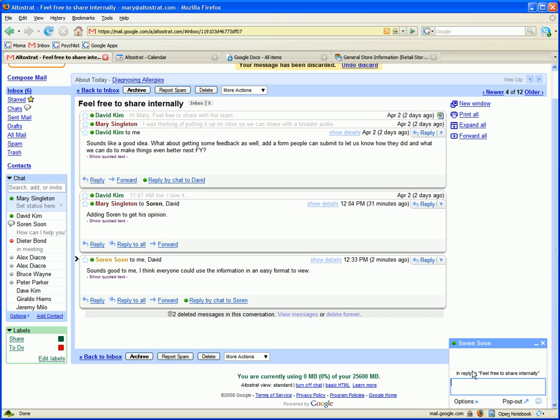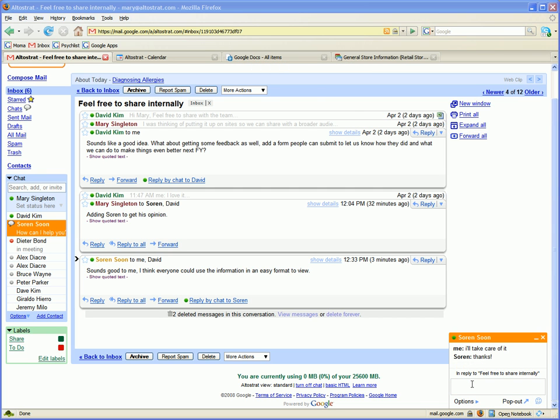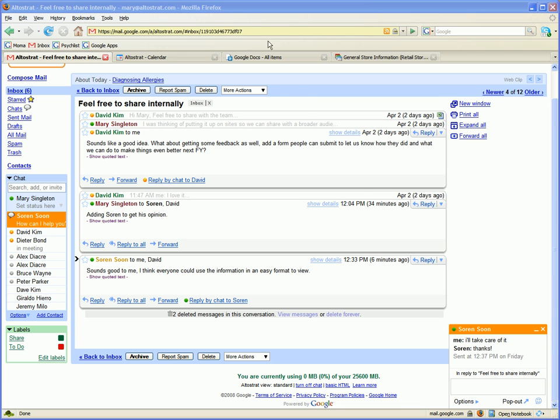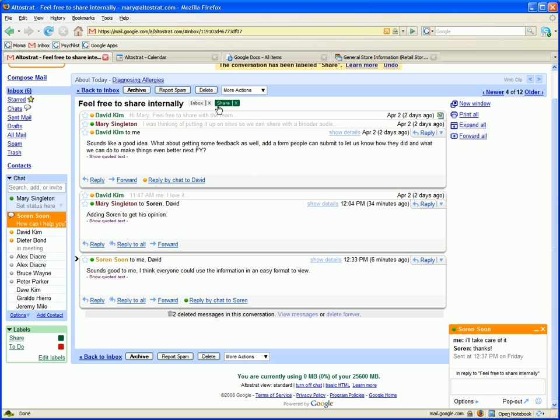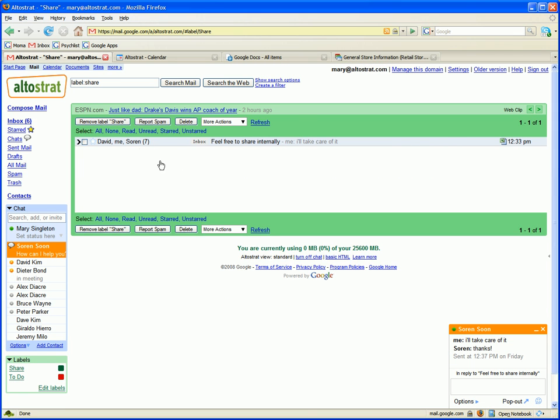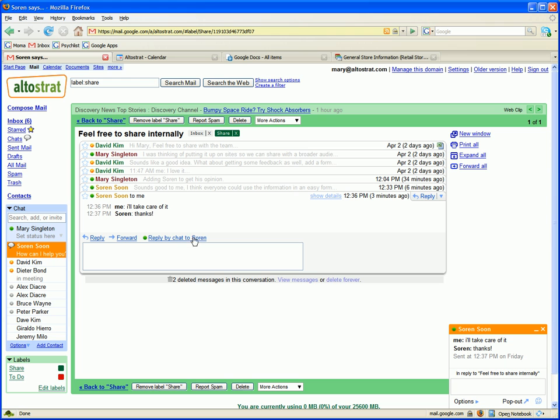When I do that, you can see that Soren will get this message in context of this email thread so that he knows what I'm talking about when I respond. I can choose to tag and filter my mail too by applying labels. You can see the share label applied to this. I could click on the label here to quickly find that piece of mail or thread, and you'll notice that the email conversation also includes the chat conversations that we're having, so it's much easier to find things.